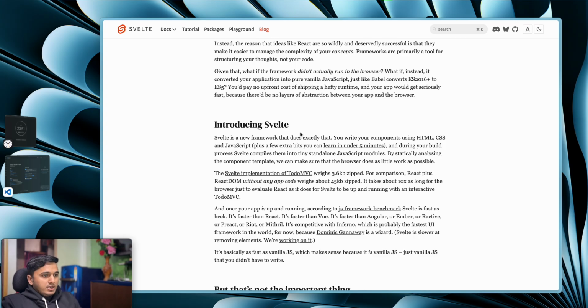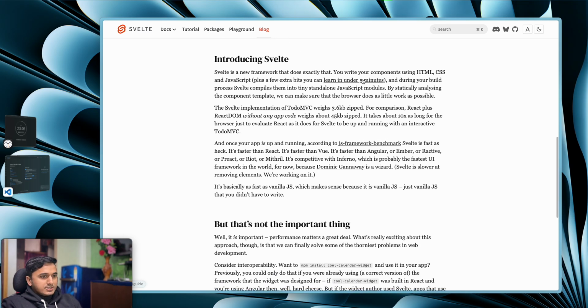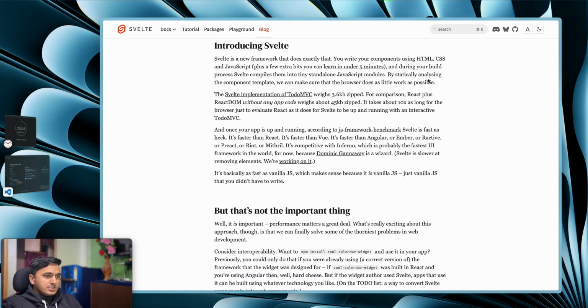Introducing Svelte. Svelte is a new framework that does exactly that. You write your components using HTML, CSS, and JavaScript, plus a few extra bits you can learn in under 5 minutes. And during your build process, Svelte compiles them into a tiny standalone JavaScript module. By statically analyzing the component template, we can make sure that the browser does as little work as possible.